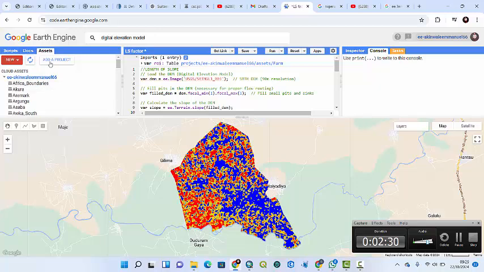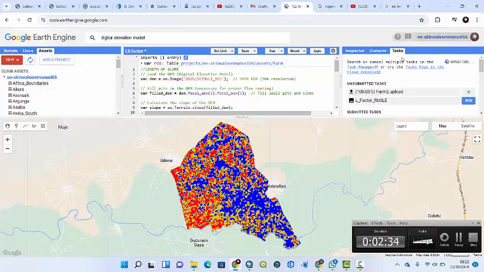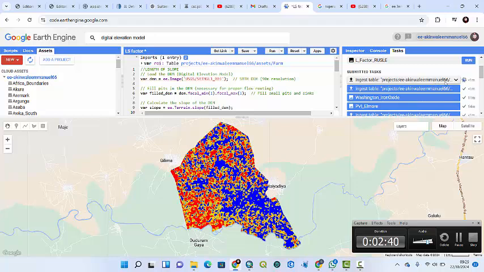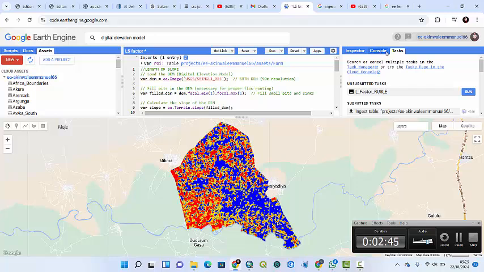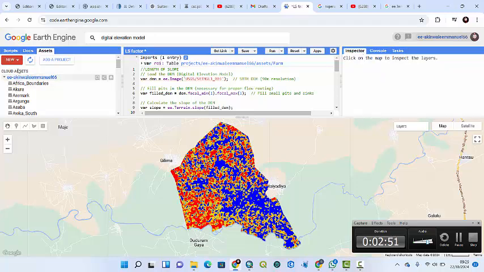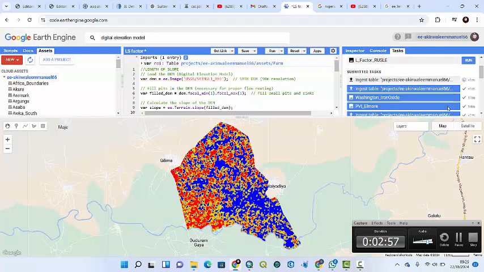By the time it's finished uploading, it will show here. You can see it's still loading. By the time it's finished loading, you can just come here again to these assets, then you refresh it. So let's wait till this finishes loading.